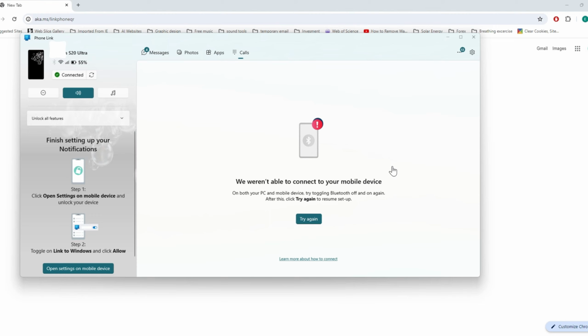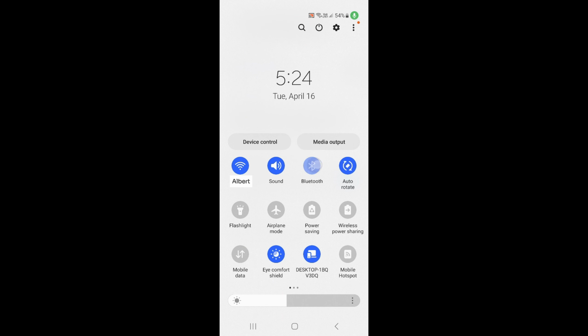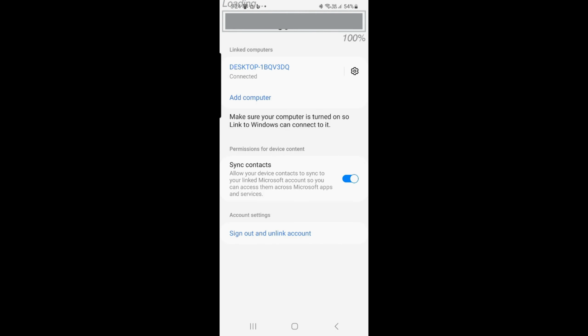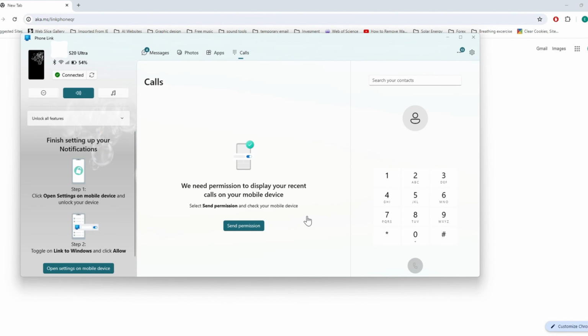You were not able to connect your mobile device on both your PC and mobile device. Try toggling Bluetooth off and on again. After this, click try again. Let's try to do that. We will go to the Bluetooth and we will link to our desktop, as you can see here on the screen. Now we can make phone calls by using our PC.